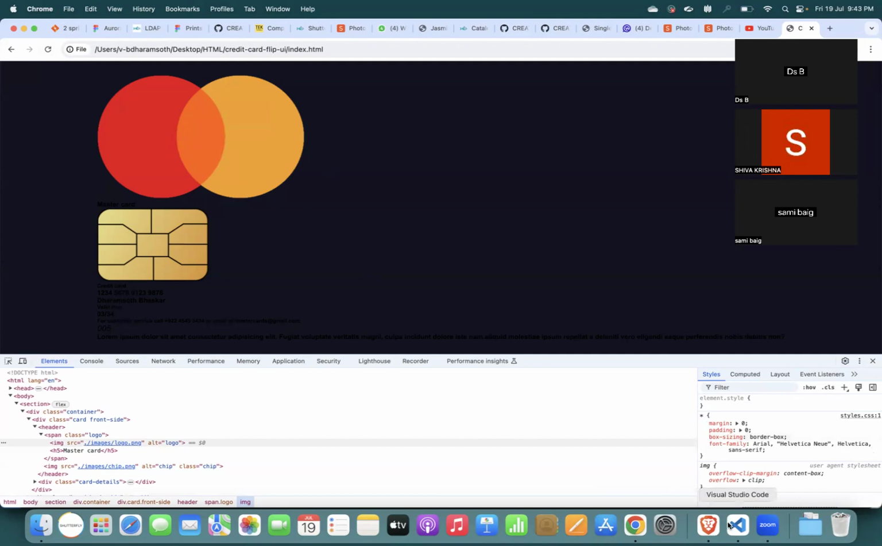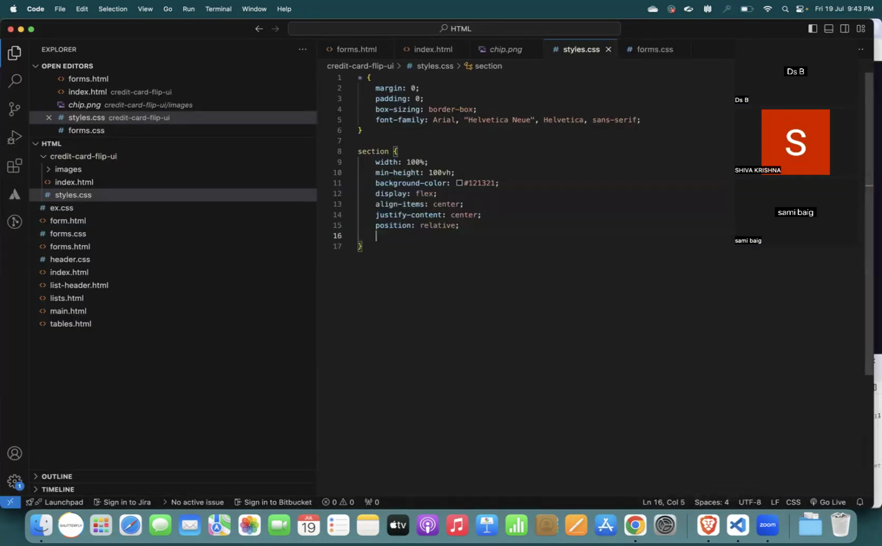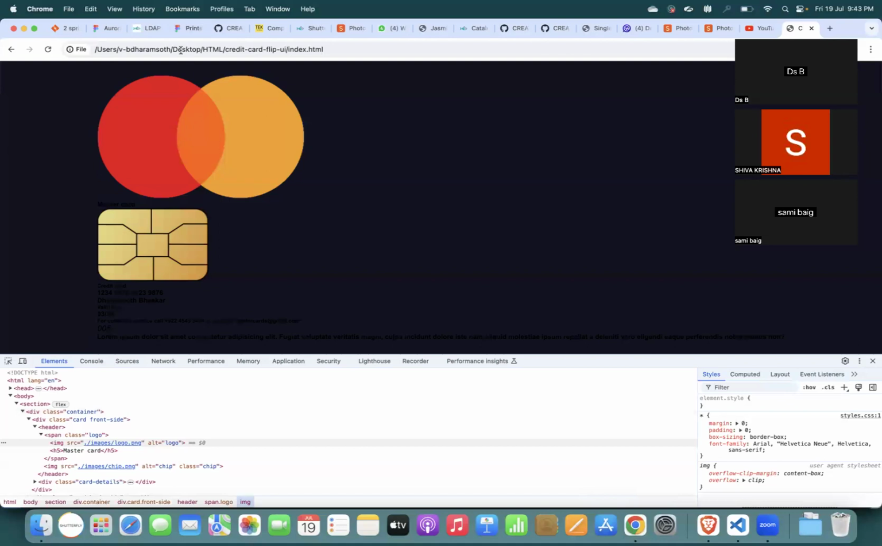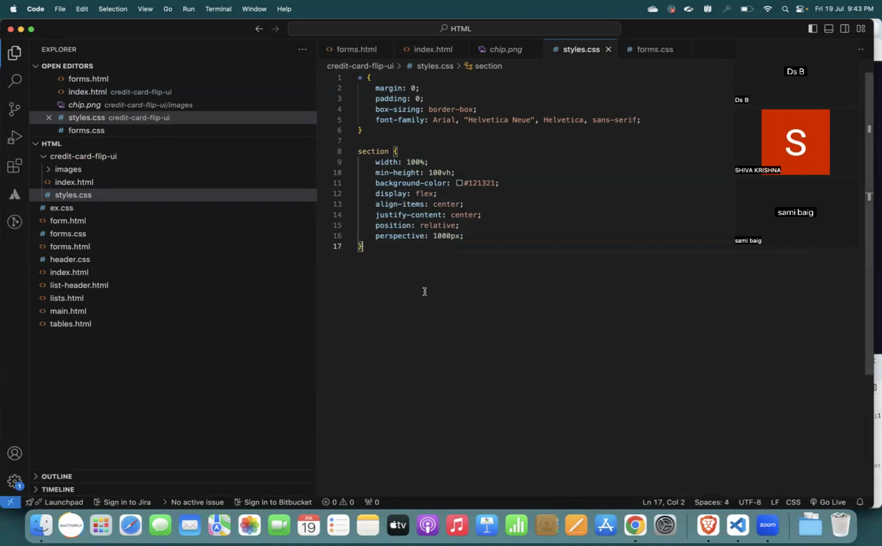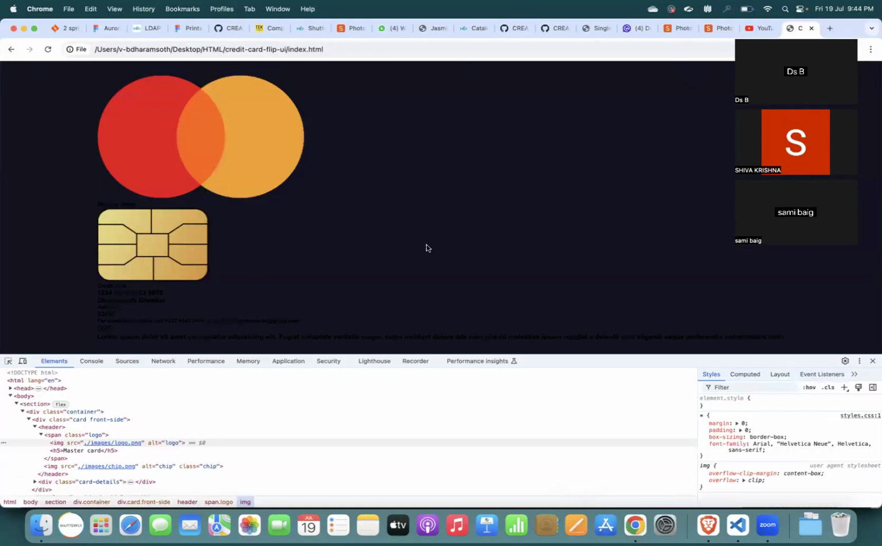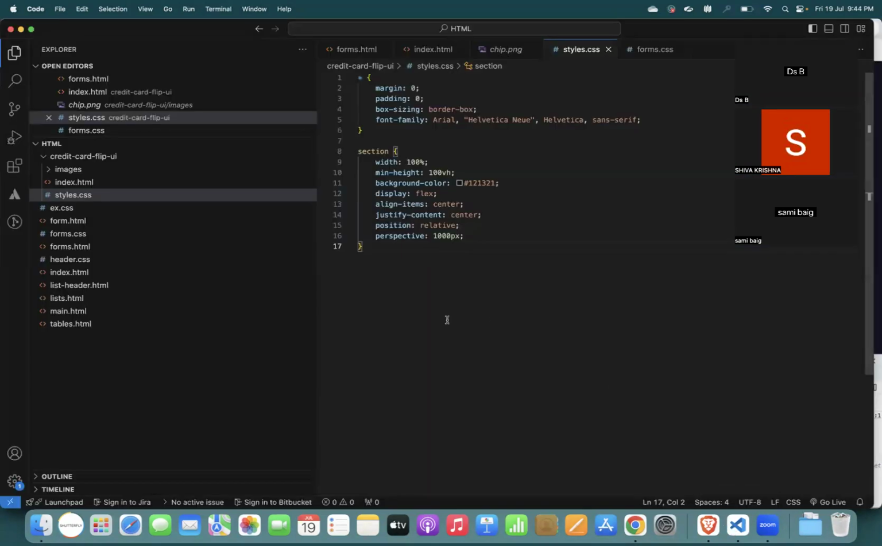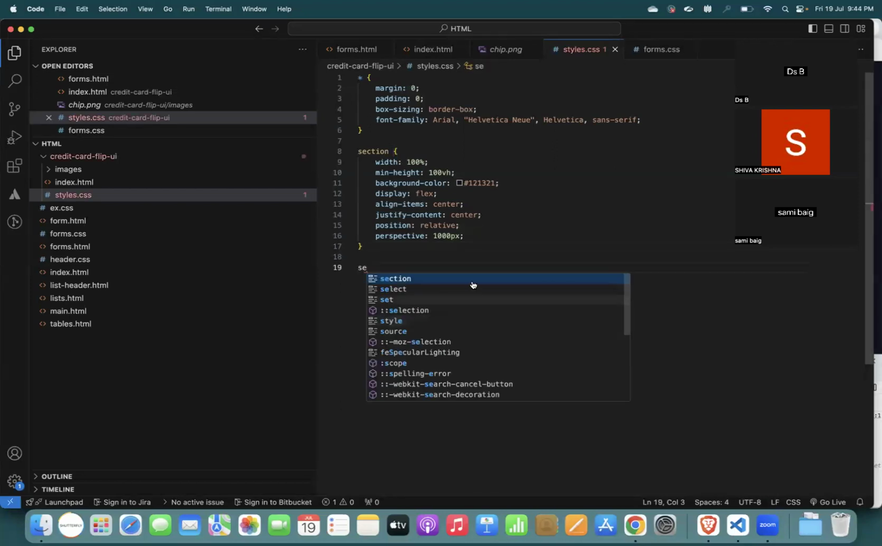Our entire perspective will give 1000 pixel or 100 pixel. 1000 is more, we'll see how it is. Yeah, no problem. So from the section point of view, this is our entire section area, entire body we can say. Inside the entire content area, I am giving the section before and after pseudo-element classes.